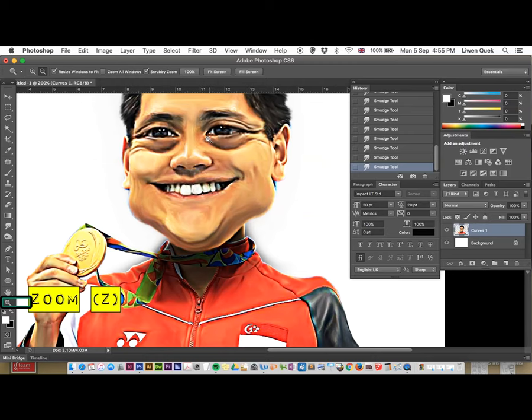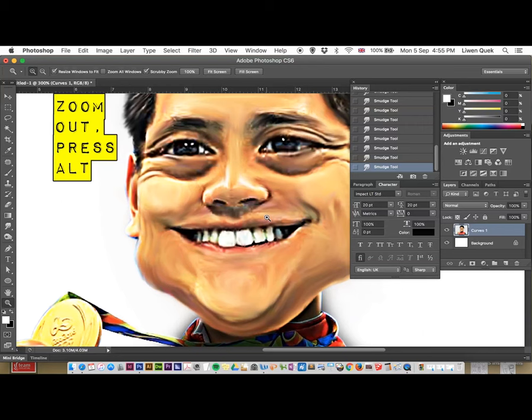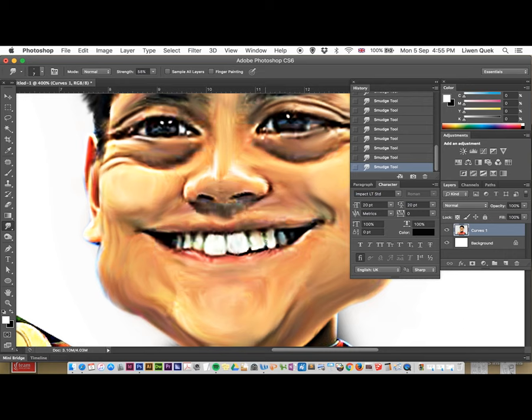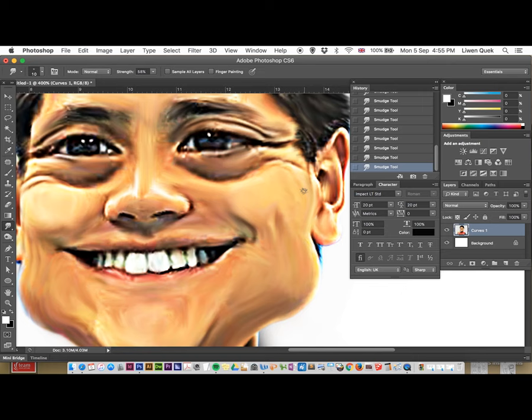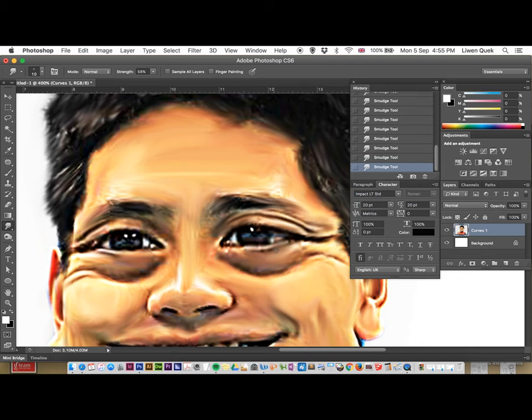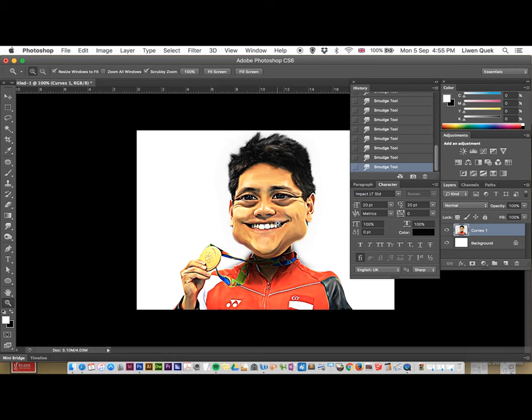Okay, so now we have sort of finished our digital painting. It's almost done. I'm just looking around, zooming in and out to see if there's any areas that I can trim. So I think underneath the nose, yes, there's a lot of areas that I can clean up. And then, what else? Okay, I think that's about it.